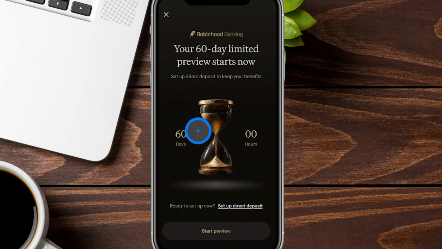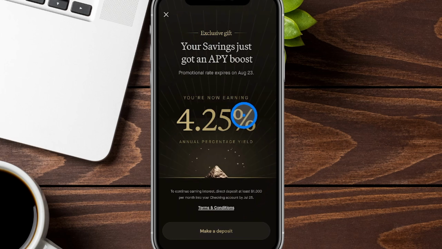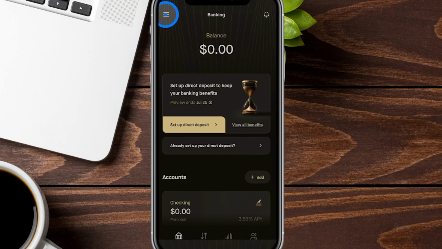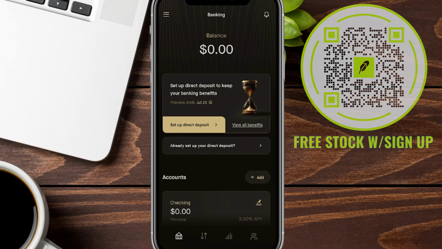We get 60 days of additional benefits as if we did have direct deposit. And right over here, it is just showing you that nice APY. If you want to go ahead and make a deposit into the account, you can. Otherwise, you can go ahead and click on the X button on the top left. And after all of that is said and done, right over here, you can see we are in our brand new Robinhood banking account.